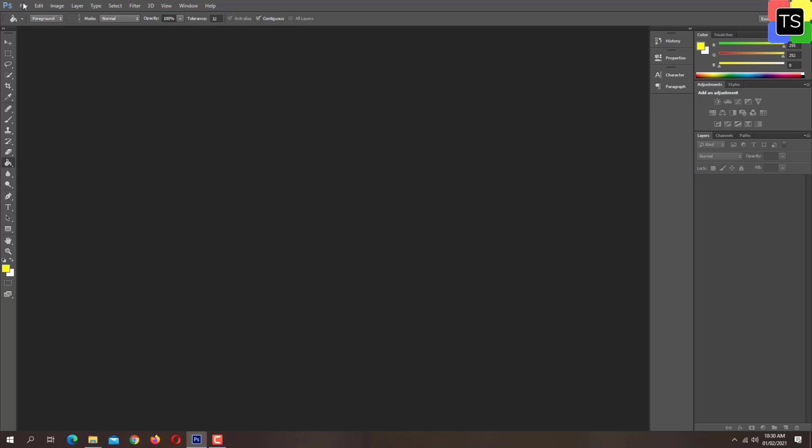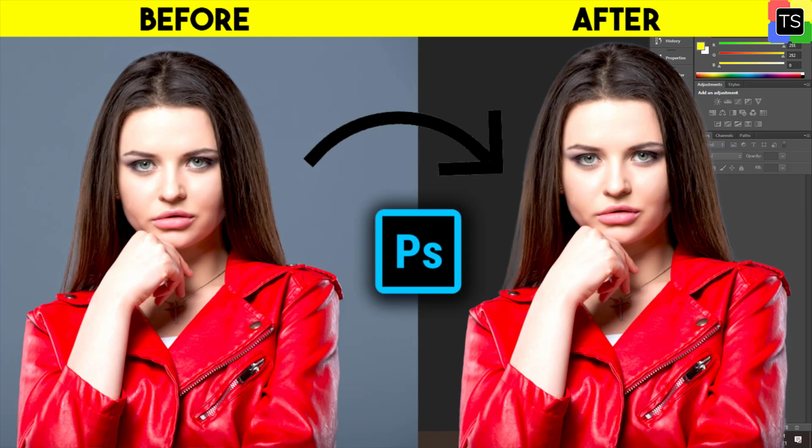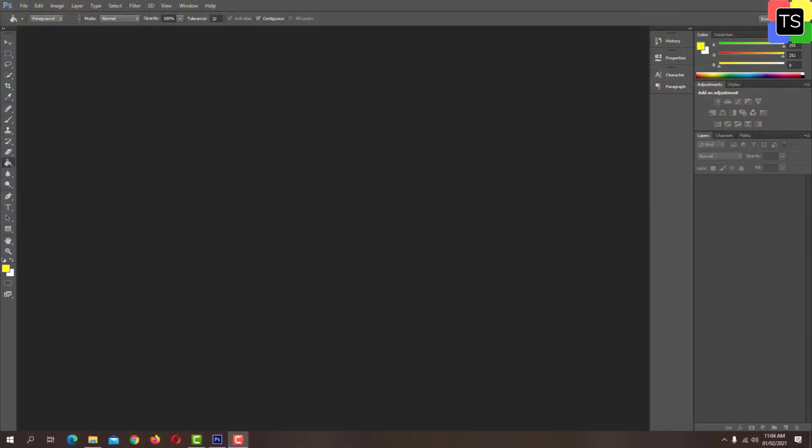Hey guys, in this video I'm going to show you how to remove the background from an image using Photoshop. Watch the video till the very end because at the end I will show you one website wherein you can remove the background of an image without Photoshop, and you can do it within seconds. But for now, let's see how to remove the background from an image using Photoshop.